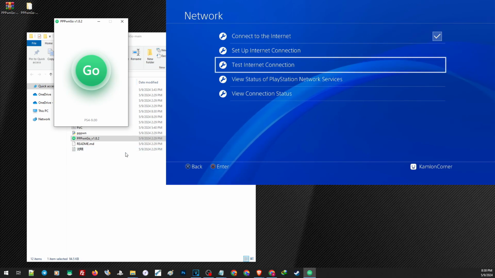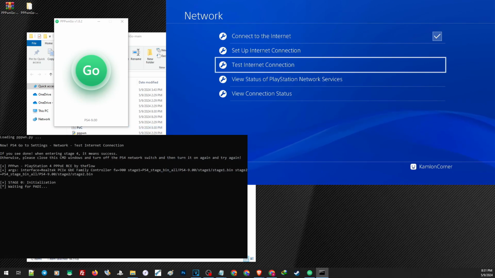From here, make sure that your PS4 is directly connected to your PC using an Ethernet cable. Now once everything is all set, click on go. And on the PS4, click on Test Internet Connection.